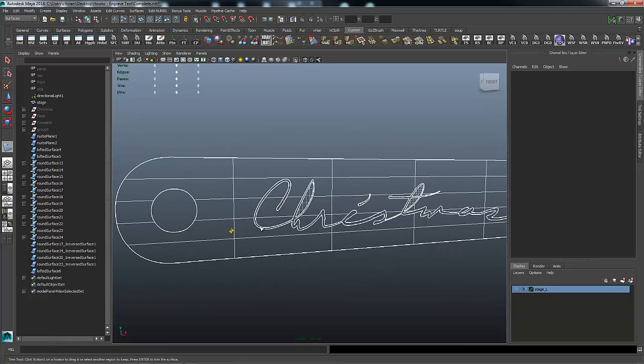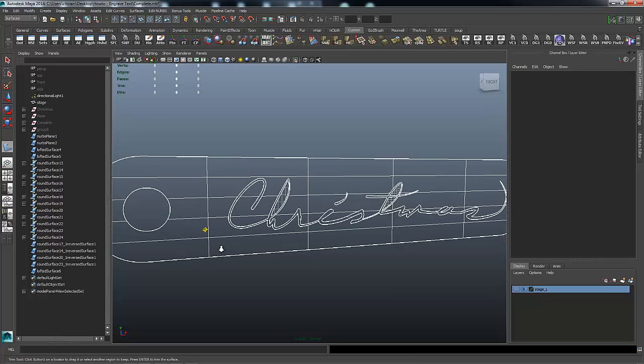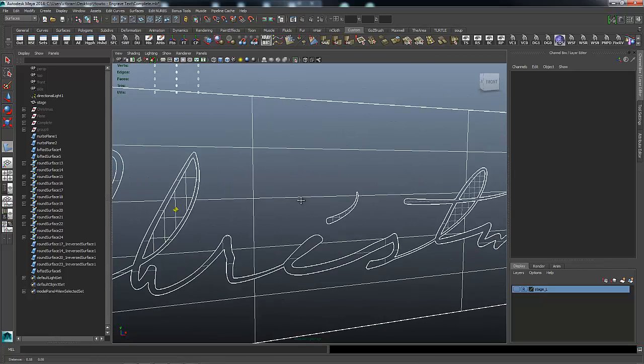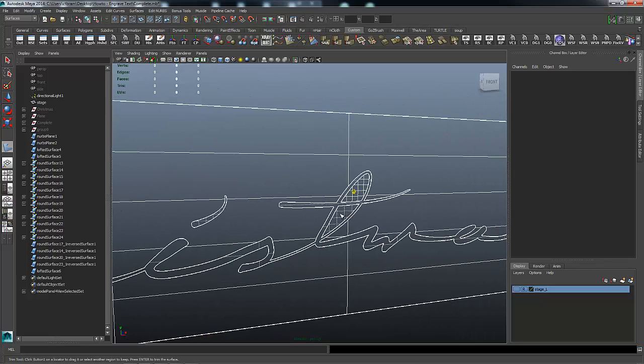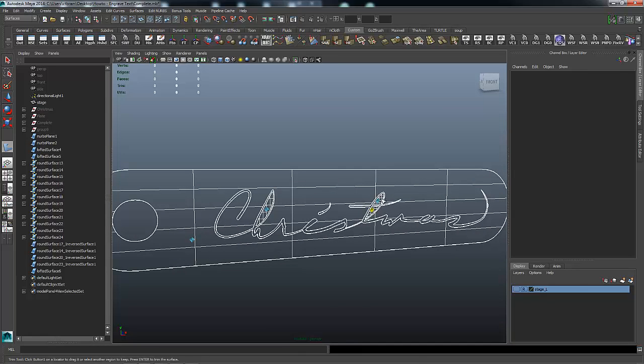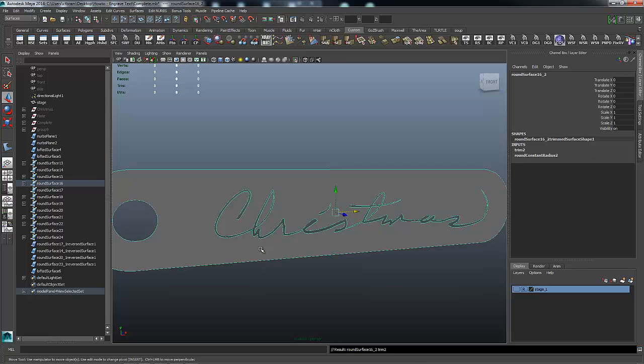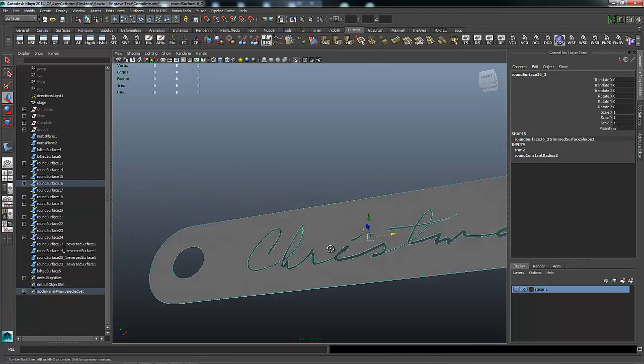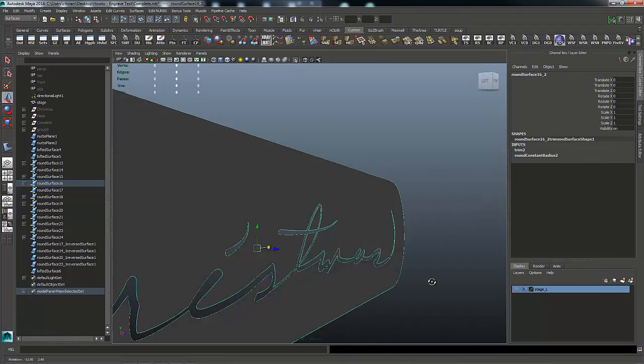So we want to keep this part. You see the lines become solid, and then we want to keep this part and this part and this part. You notice I'm just picking, I'm not holding shift or anything, I'm just selecting the pieces we want to keep. All the pieces that you select that you want to keep turn into solid isoparms versus dashed isoparms, and then when I hit return, you see it cuts that text out.